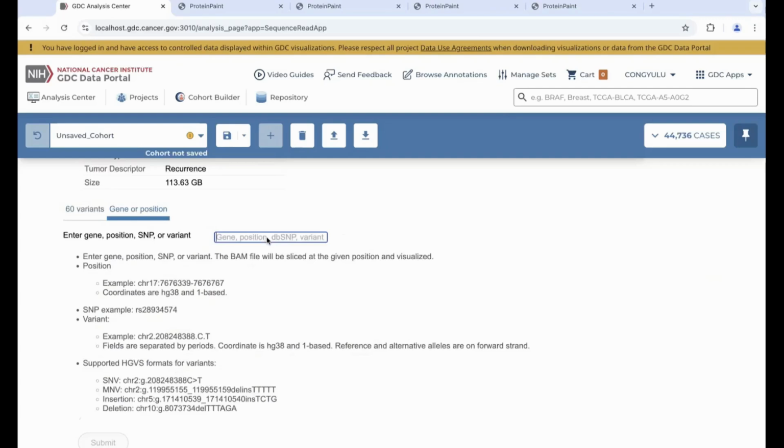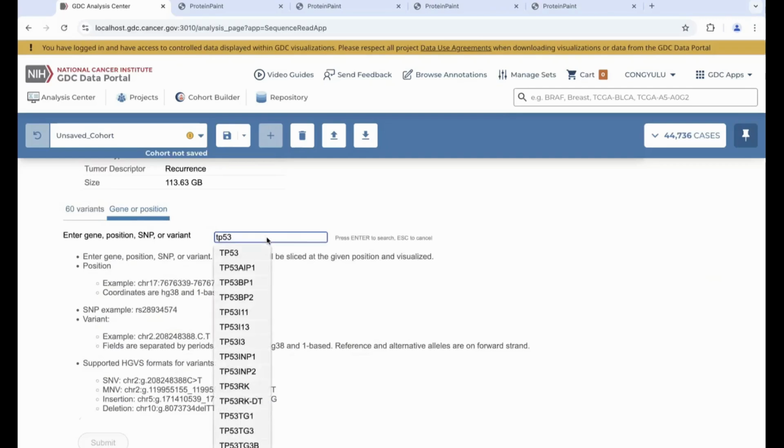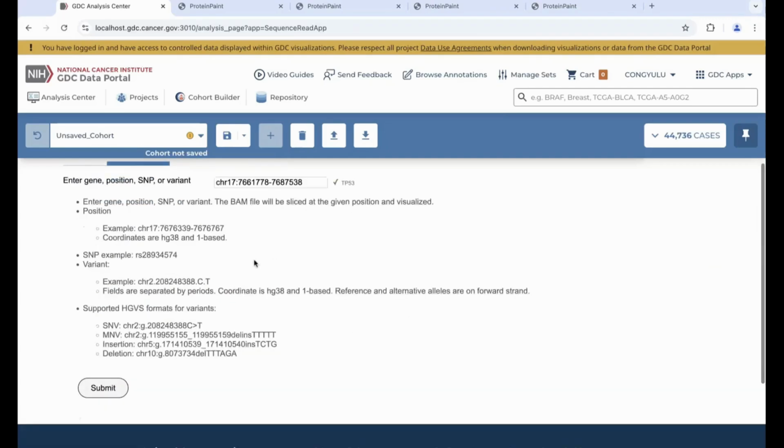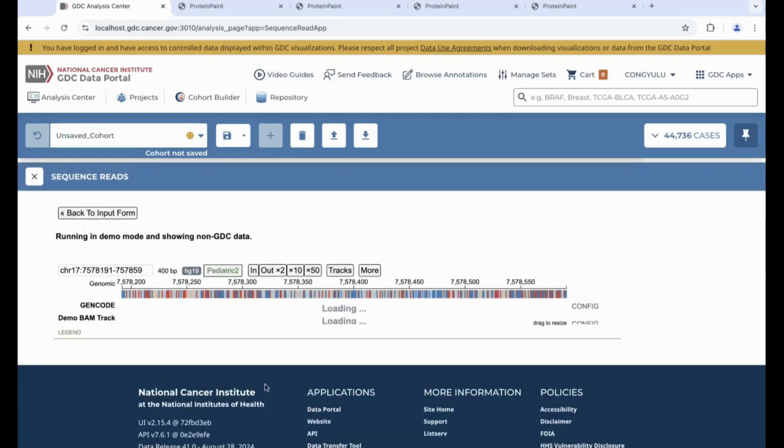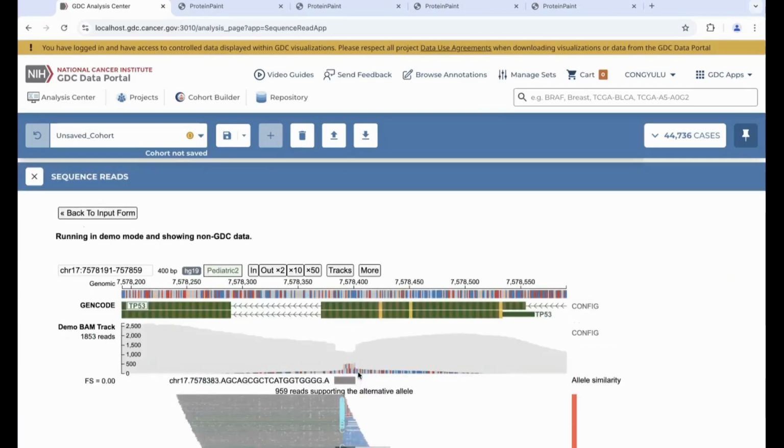And I will again use TP53 here. And then we click this submit button. And now the protein paint BAM track is displayed in the genome browser. And here I want to mention again that we are using non-GDC open access BAM file in this demonstration.